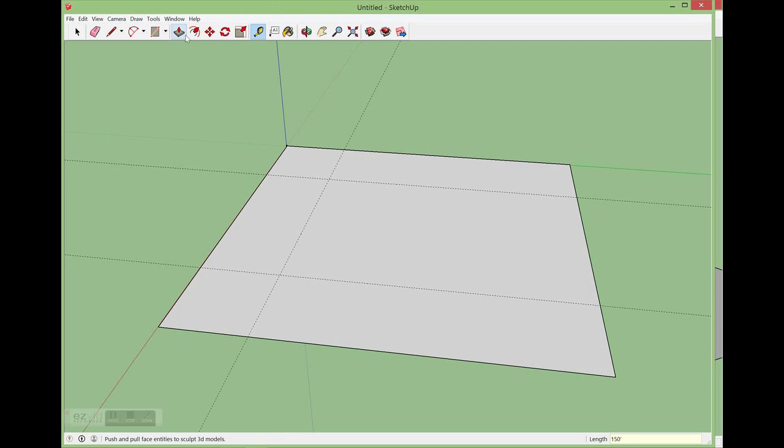Now using my rectangle tool, I'm going to draw my actual distribution center. And I'm not going to put it directly to the edge because I do want a little space for trucks and cars to be able to drive around the entire distribution center.